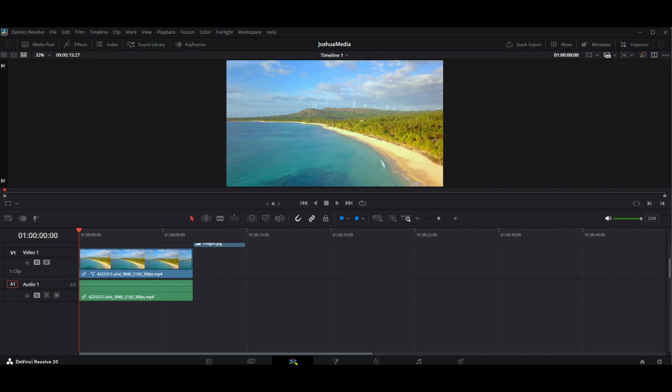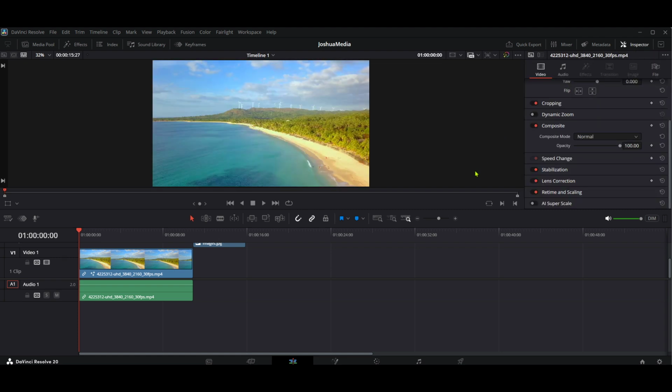The inspector is located typically on the right side of your screen and provides detailed controls for clips, allowing you to adjust properties like transform, composite, and of course dynamic zoom. Click on Inspector if you haven't already opened it. This will allow you to see and manipulate all the necessary details of the clip you want to work on.